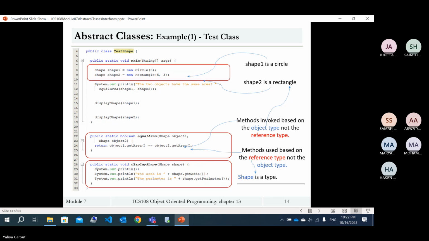So how can methods be invoked based on the object type and at the same time used based on the reference type? The compiler needs to check at compilation whether the method will create an issue or not. If a method does not exist, it will give you an error so the code will not run anyway. But at runtime, you check the method that is going to be used.